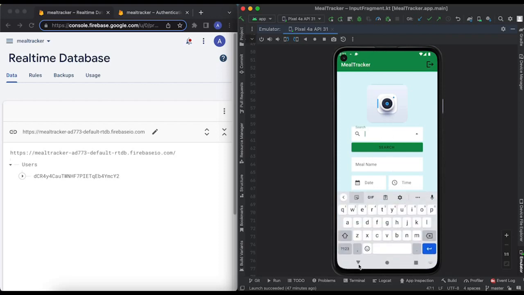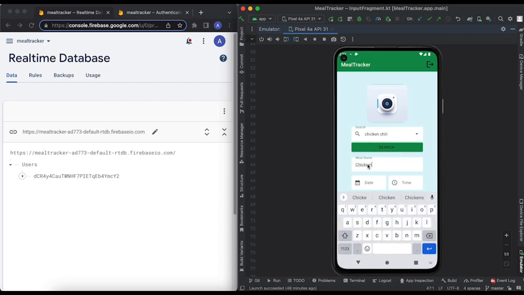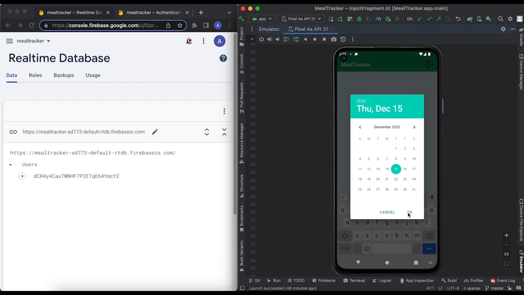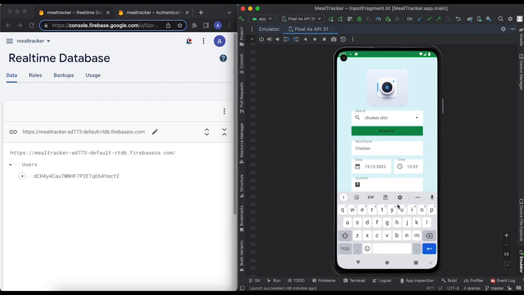This new input window has a search functionality where you can give a search query like any food name, whether it be partial or a full name. Like we can give "chi" and search for the suggestions, and it automatically fetches the suggestions from the Edamam API, and we can select from here. I'm selecting chicken chili, and we can give a meal name here, and we have to give the date the meal is for, and the time and the quantity for that meal.